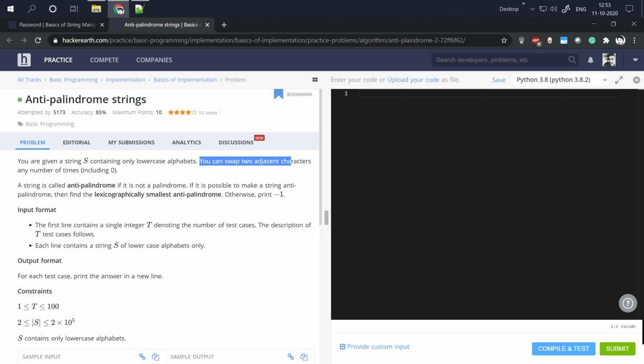So you can swap two adjacent characters any number of times, including 0. Okay. So I have a string, and what they are saying is I can swap characters in S, only two adjacent characters. A string is called anti-palindrome if it is not a palindrome. Yeah, okay.